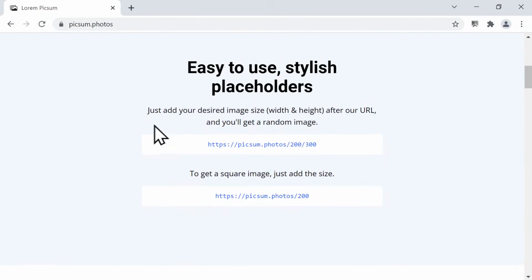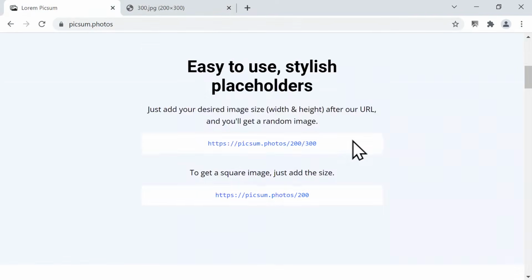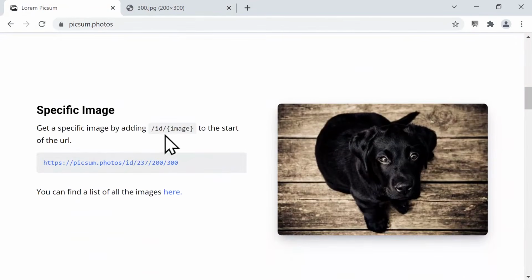For instance, if you need a random image that is 200 by 300 pixels, you can simply use this link format. Let's copy this URL and test it in the address bar, where you'll see a new image appear each time you paste it. While that gives us a random image, I prefer to select a specific, fixed image for our project. To select a specific image, we simply add an ID with a number. The website offers a vast collection of thousands of images.